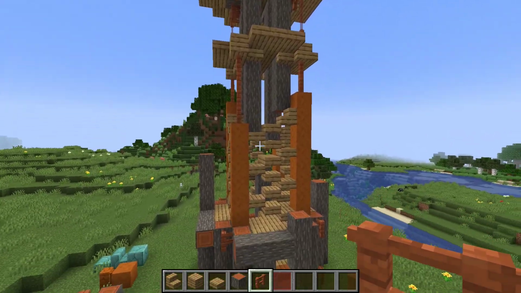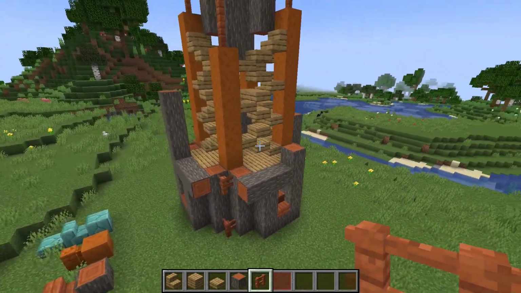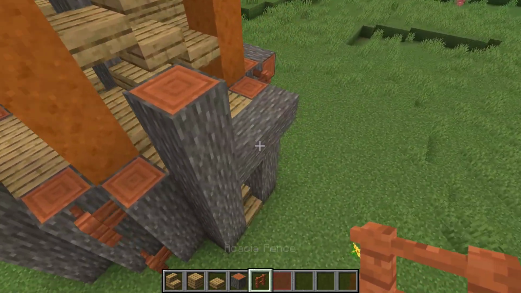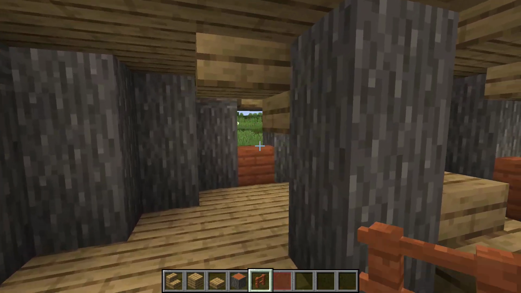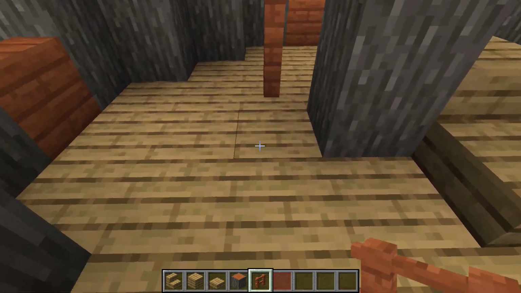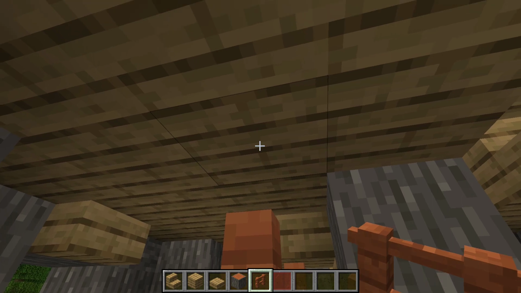So now we're going into the inside here and we're going to fiddle around with some more acacia fences. This is going to be a funny one. Alright, so first of all, in this room we're going to place acacia fences like that and like this up there.